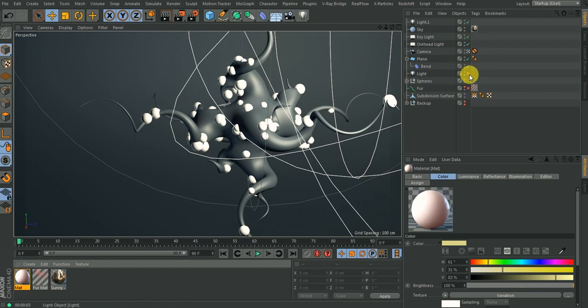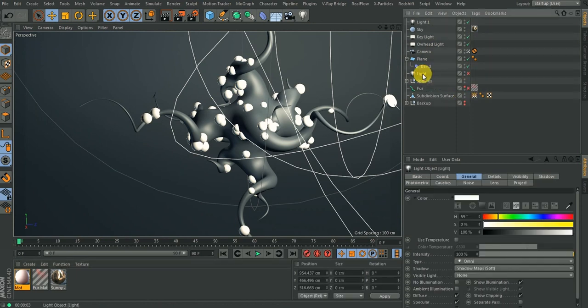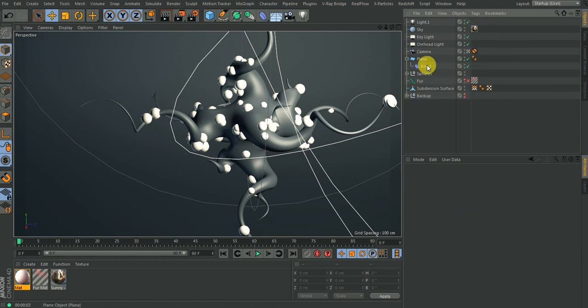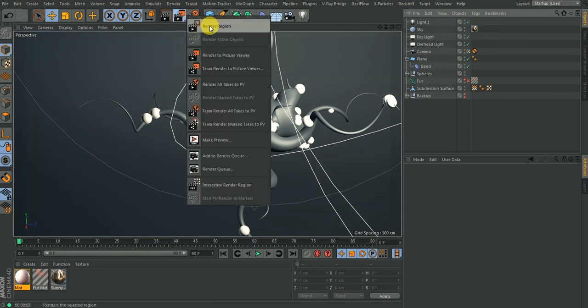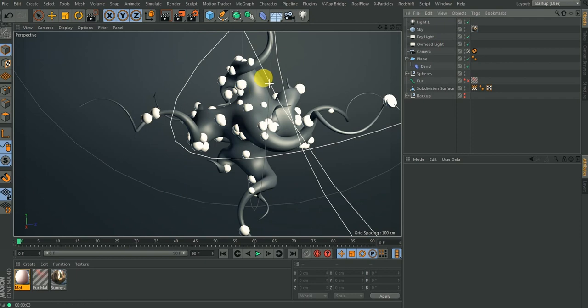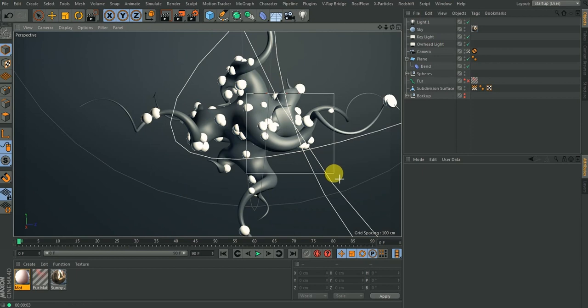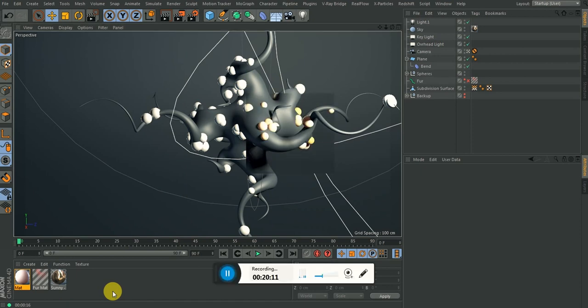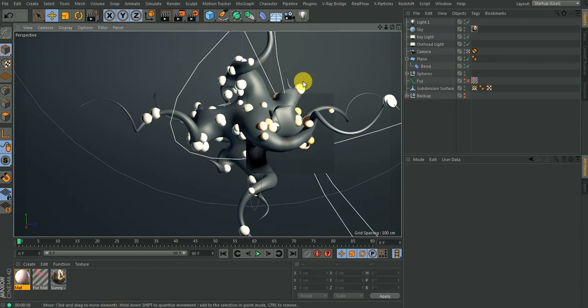So if I get rid of this light, we don't need this anymore. Let's try a test render region here, somewhere here. It's going to calculate more, so I'm going to pause this because we now have subsurface here. Alright, so you see what we get. You see some of this and some of that. So that is how that can be done.